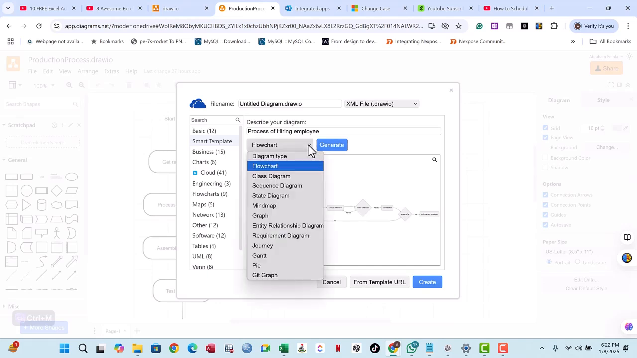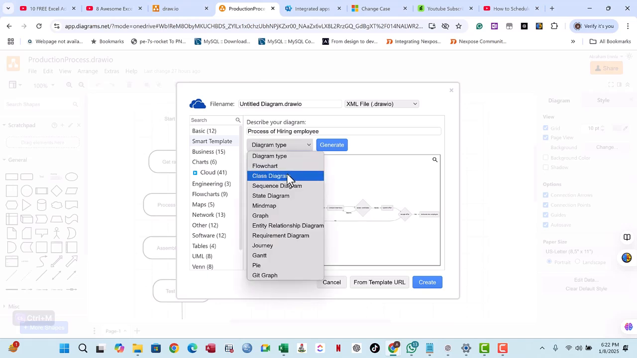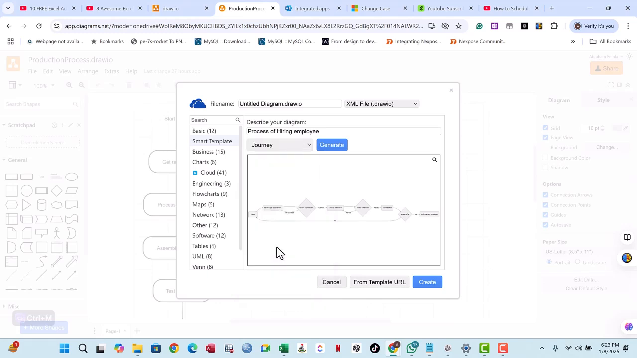Or you can say you want it in form of a diagram, let's see, a journey. Okay, so it's a journey, and then you can see the way it appears.